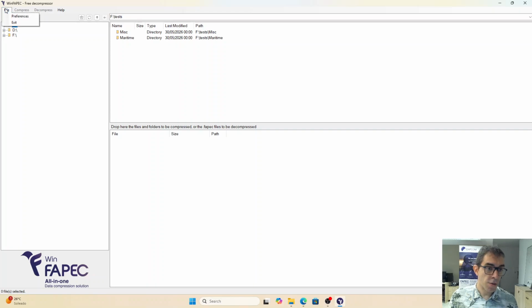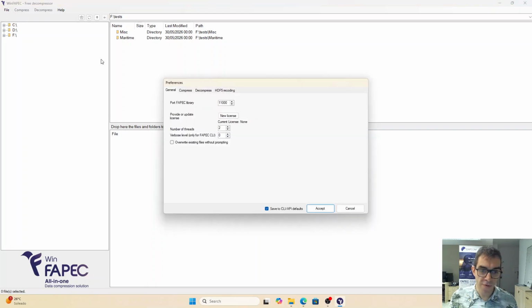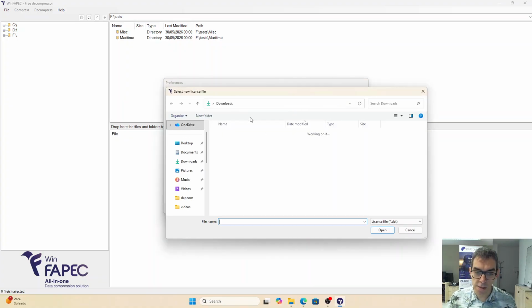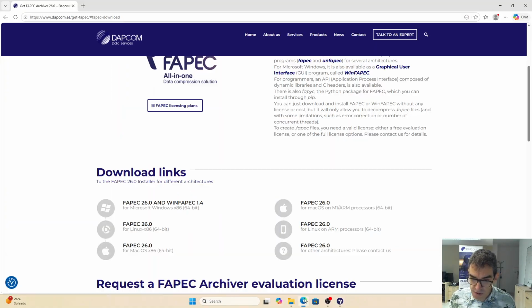You can go to File and Preferences. Here you provide or update the license. This, again, I insist, if you already have a license and need to update that because it expired, just go here, and it's very easy. Then you go to the path where you stored the updated or acquired license, or the one obtained from our website.